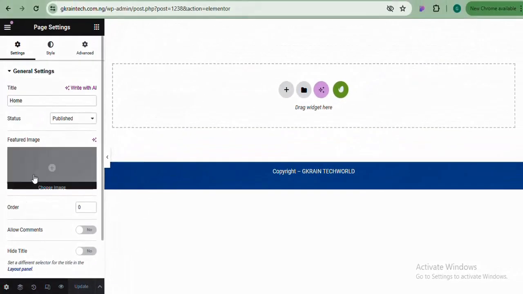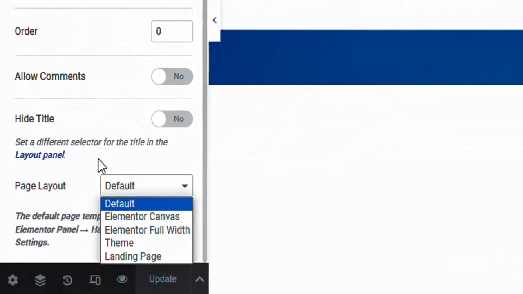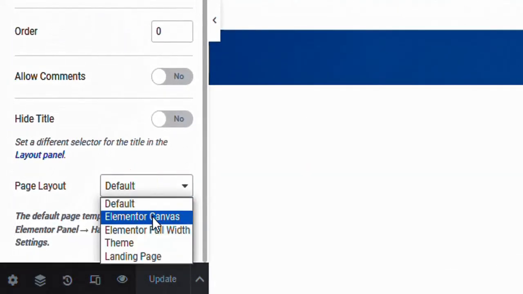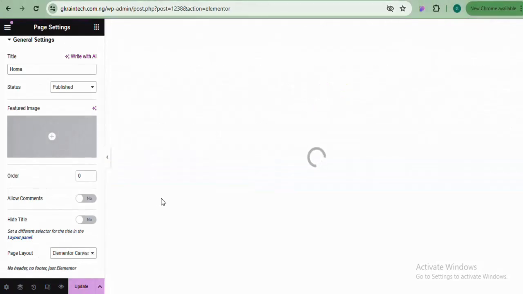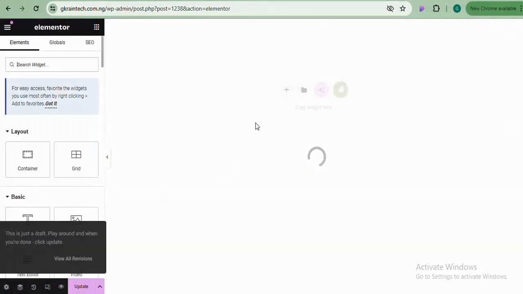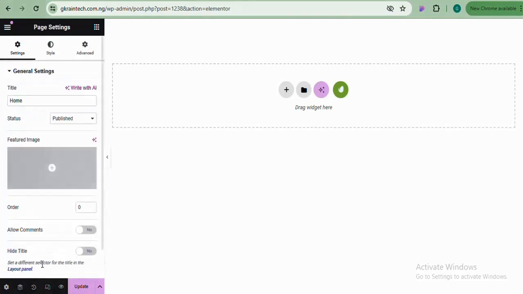This settings here is where you get to do your Elementor settings, your page settings. From here you can choose to change the page layout to Elementor Canvas, full width, or theme landing page. Elementor Canvas means that everything will be pure Elementor, meaning that there will not be a footer or header or any other stuff in the website. Just only what you do with Elementor will be there.